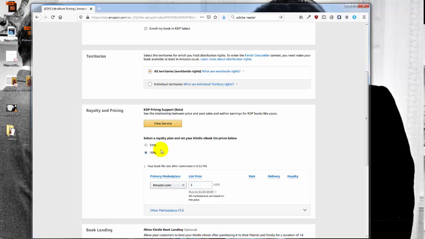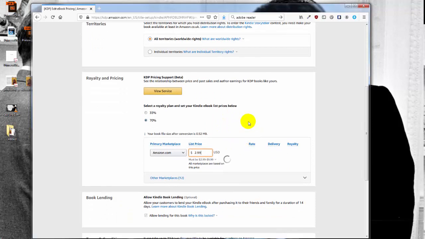Now, one thing. So if I price it at $2.99, it'll show you what you get. Now, what is this delivery fee? What's that all about? Okay, so inside the ebook, depending on how much content is in the ebook, and especially depending on the images, the interior of the ebook will contain a certain amount of megabytes. In our case, it contains half a megabyte. So Amazon charges 15 cents per megabyte.